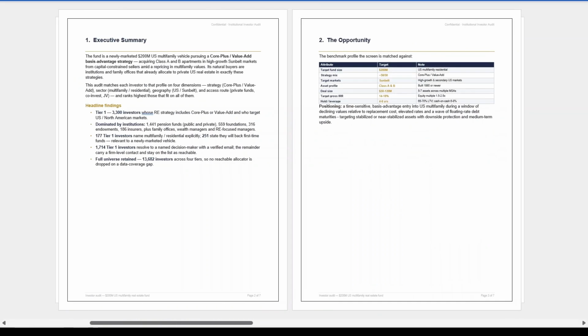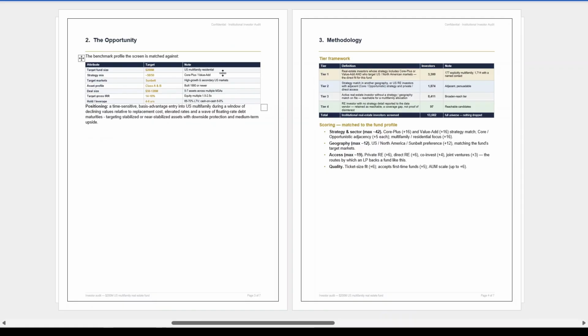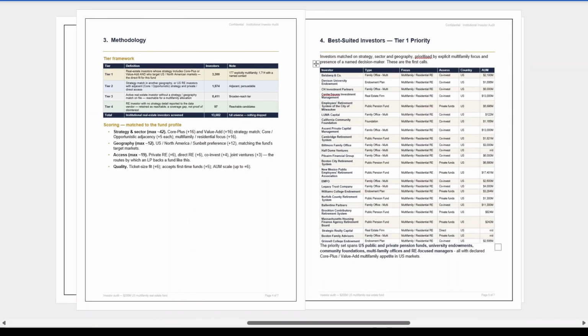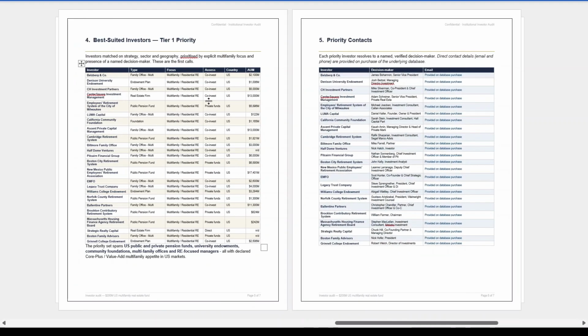Then we also take a look at what the opportunity is there as just a bit of a review, a bit of the framework, in other words, how we came up with these numbers before we get to the Excel spreadsheet. And then we talk about the best suited investors. Here's just a list of the best suited tier 1 priorities. Of course, there's a lot more than this, but this just gives them a bit of an idea presentation wise to see the blend and the focus and the access, country, assets under management, that sort of thing.